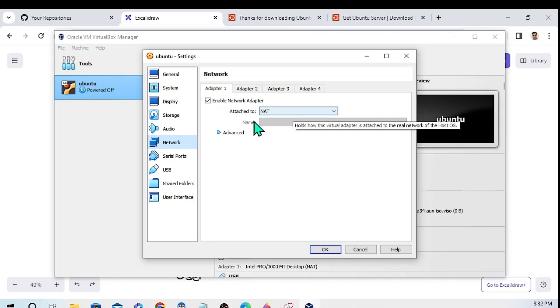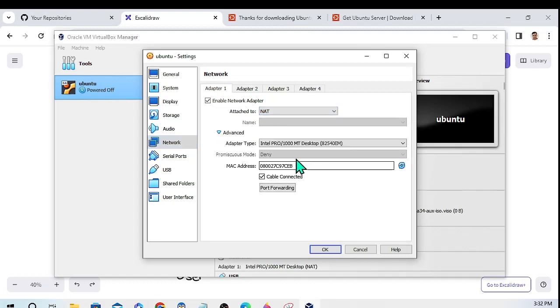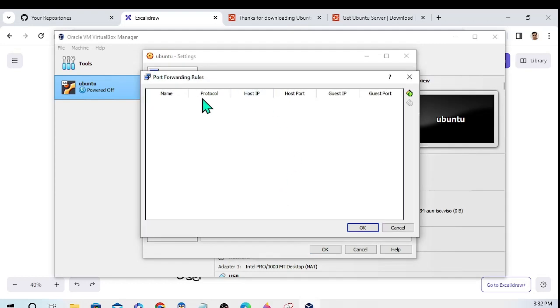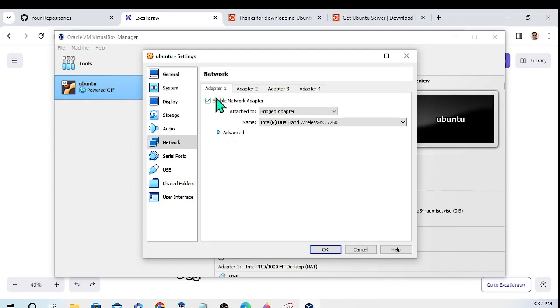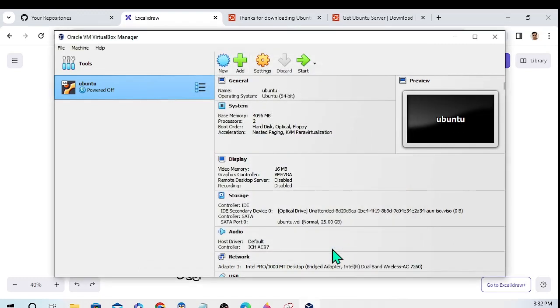You can use NAT, but once you use NAT, you have to enable port forwarding from your host to this machine in order to get access to it via SSH. It is definitely more secure, but since it is a lab environment, I'd rather use bridge adapter. So let's keep it like this.